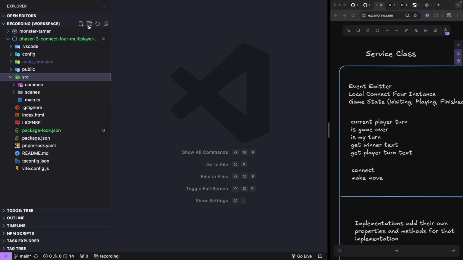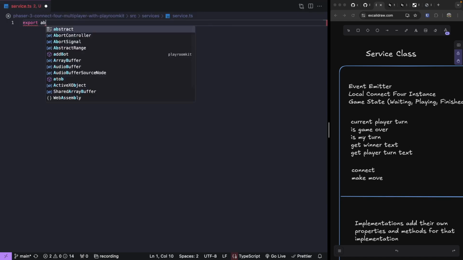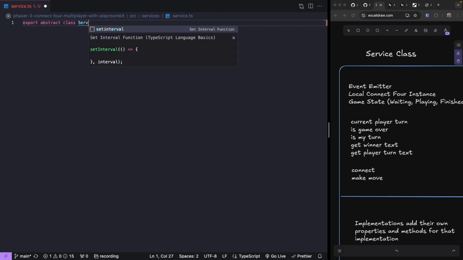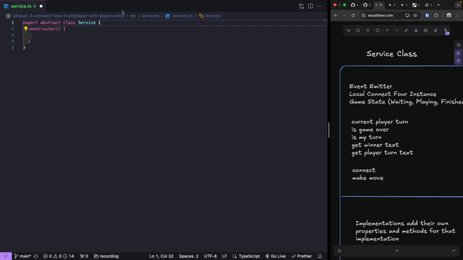To do this, let's go into our source folder, let's do services. Let's add in a new file. We'll do service and we'll do .ts. So now we'll do export abstract class and we're going to call this service. Let's add in our constructor. So on our class, we're going to want to add in our various properties, getters, and methods to match our definition of our service here.